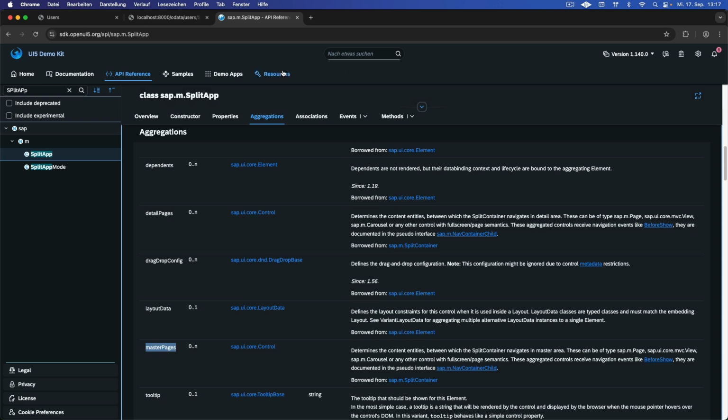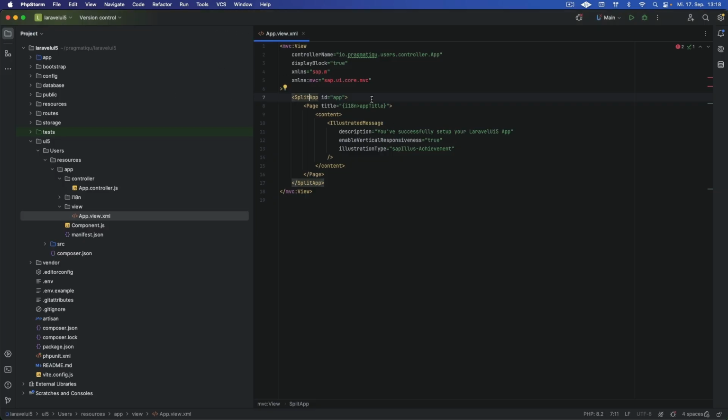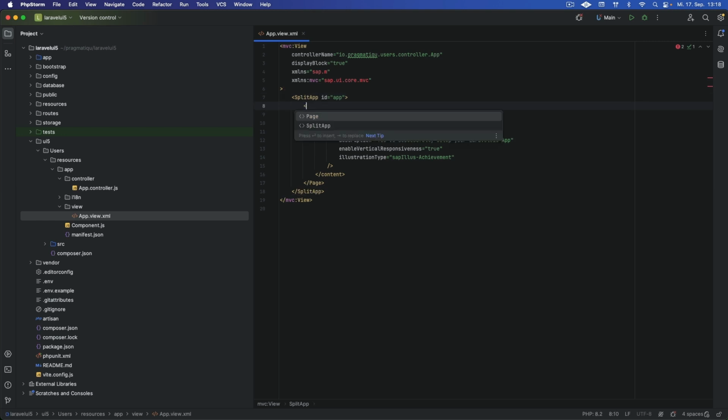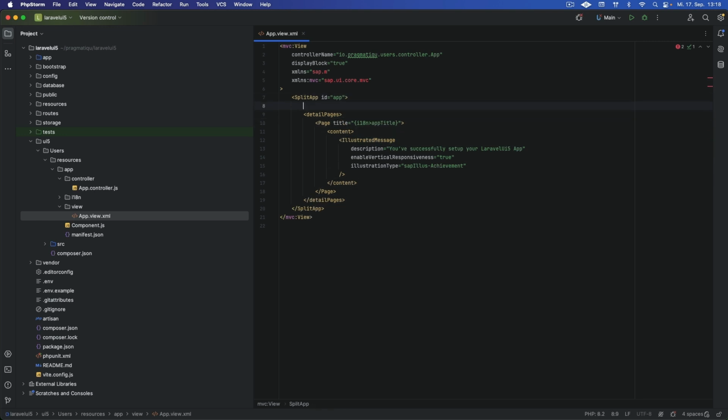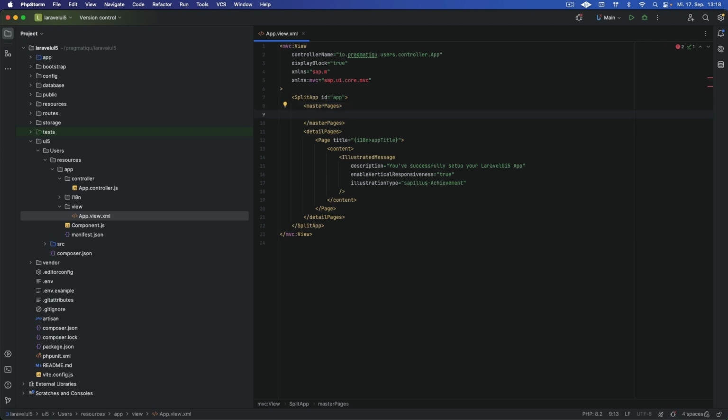So let's head over to the code again. As already said, this will become the detail pages aggregation, a page within that, and we need also a master pages aggregation to contain some content.